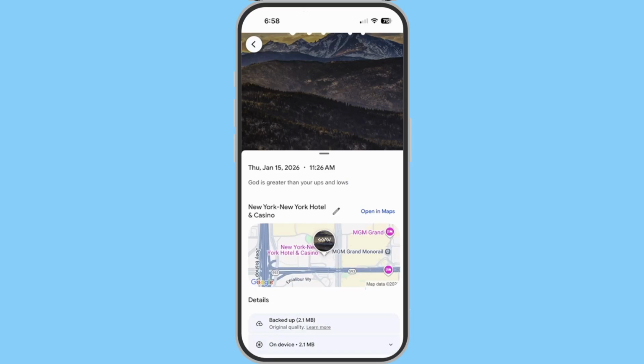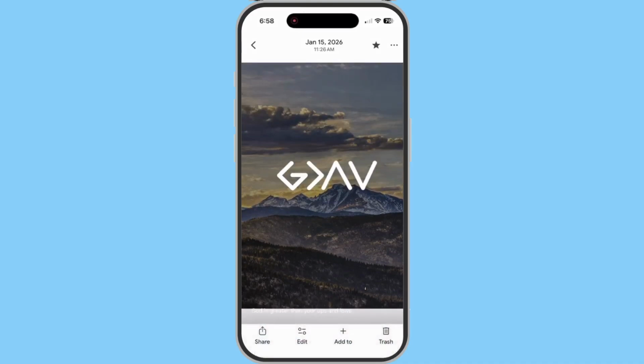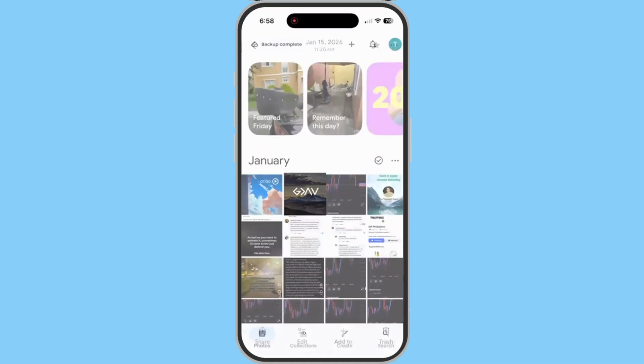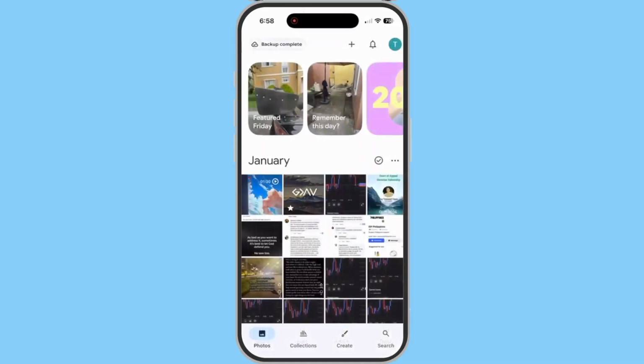If you're connected to the internet and have backup turned on, this update will sync across your devices that use the same account, so you'll see it on your phone, tablet, or computer. If you're offline, it will save locally and update when you reconnect. That's it. You've added a description without changing the image itself.